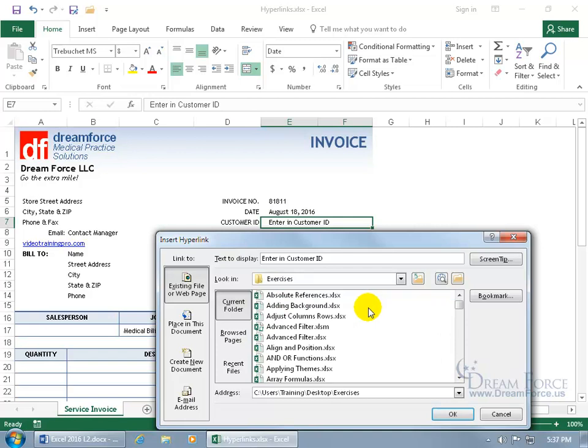Let's call it the first one, Absolute References. Well, an exercise from an earlier training video, but let's say that's our database. We want to link to that external workbook, or if you have a document, go ahead and select it. If you have a picture, go ahead and select that. Whatever you want to link to, that when somebody clicks on this, it opens it right up. And of course, you've got your screen tip that when they hover over it, you can type in something that says, hey, go ahead and click on this to look up the customer ID.